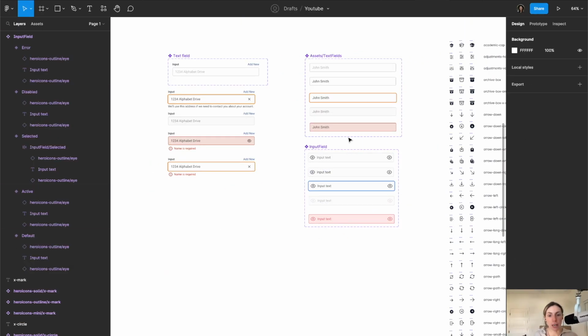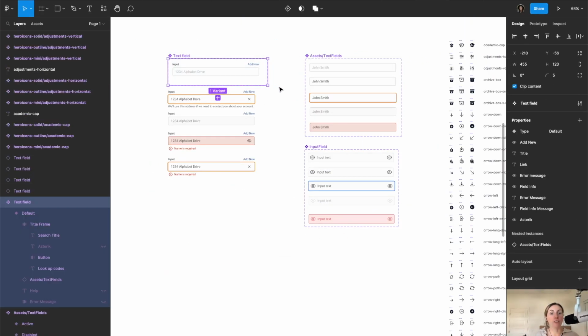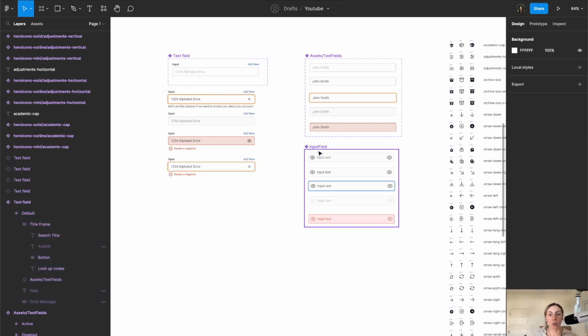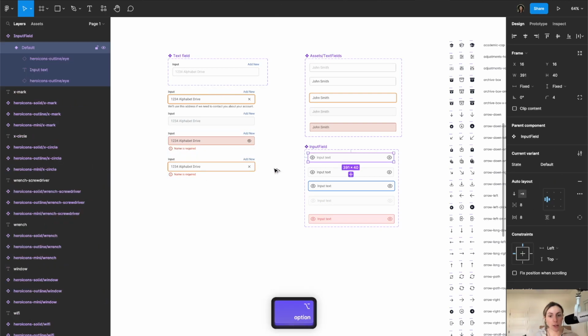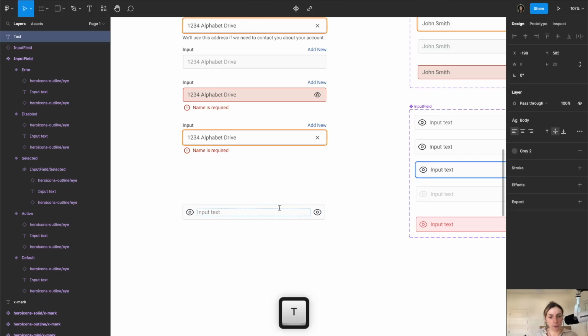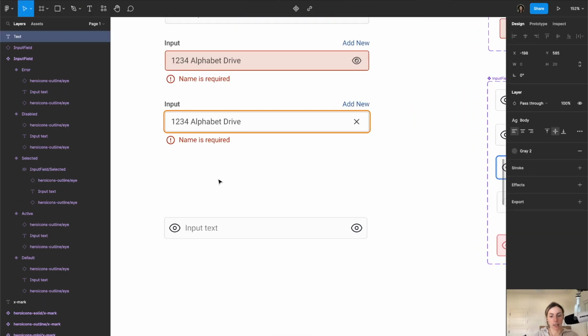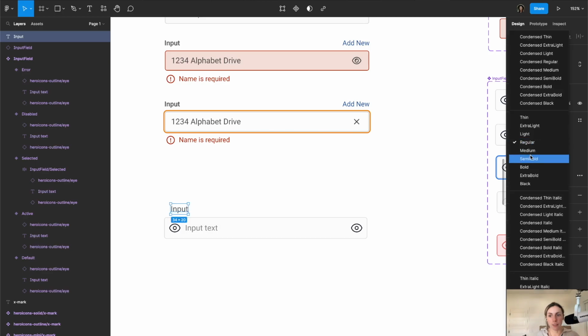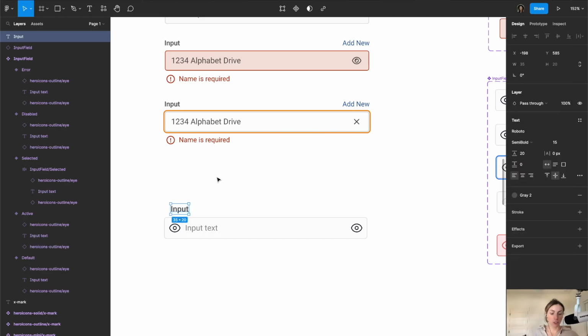So now that we have our input field, we're going to create our full text field. This is going to have our input field, a title, maybe a link, and an icon under it. So what we're going to do is take our input field. We're going to pull it out by holding Option. We're going to put a text field on top of it. So I'm going to type input. I'm going to bold it. I'm going to put it in a frame, which is going to be auto layouted because I'm pressing Shift A.